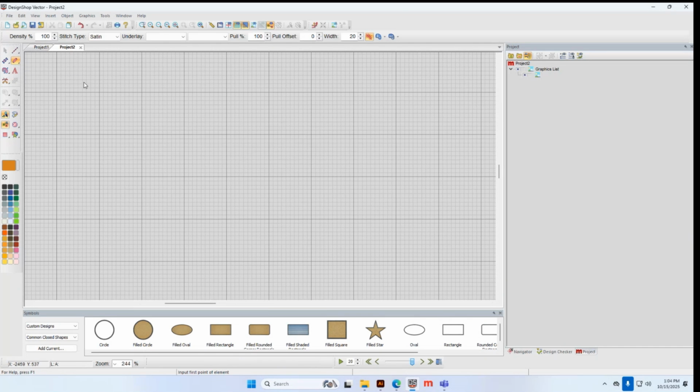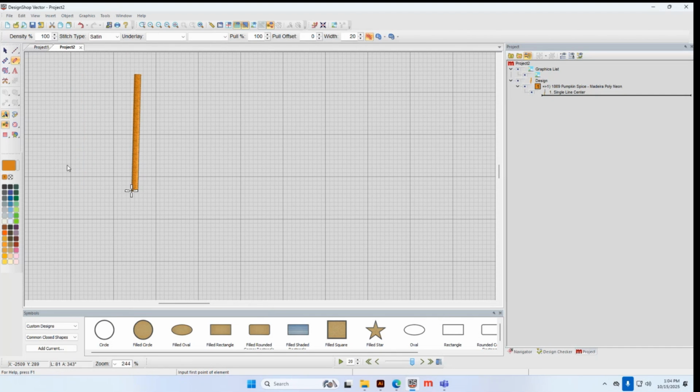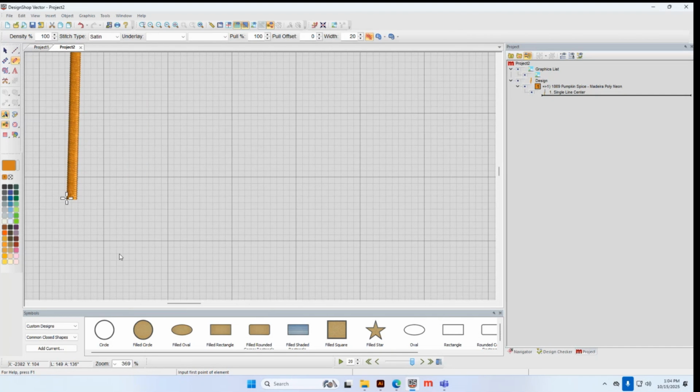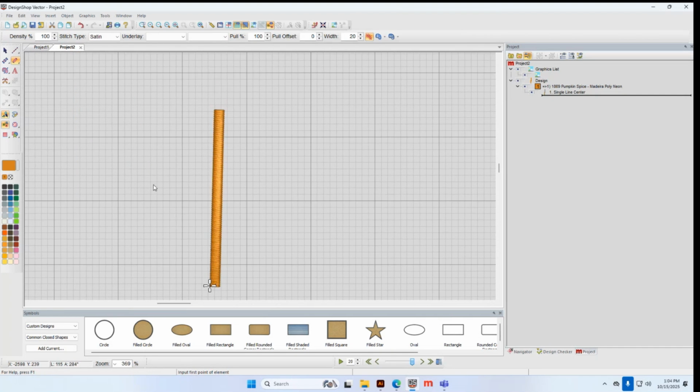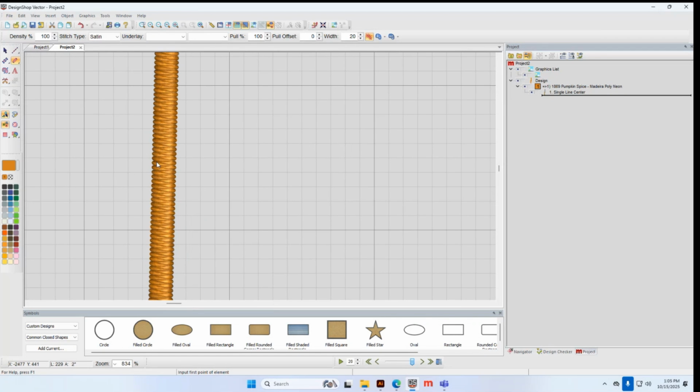So single line center, if I click on that tool and then I left click on one area and left click on another and click enter twice, it's going to draw a stitch along that line, with that line being the center. That's why it's called single line center. Now, the stitches drawn in single line center by default are called a satin stitch. A satin stitch is this kind, you can kind of see it here. It's this wavy back and forth, left, right.